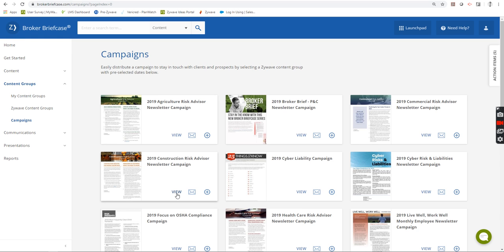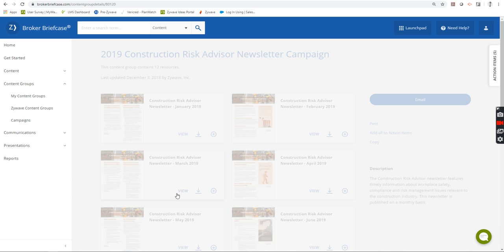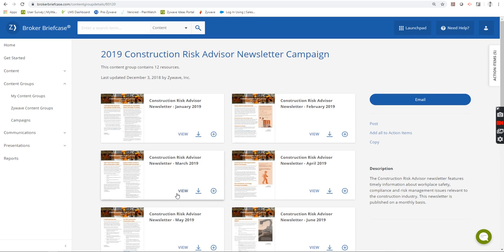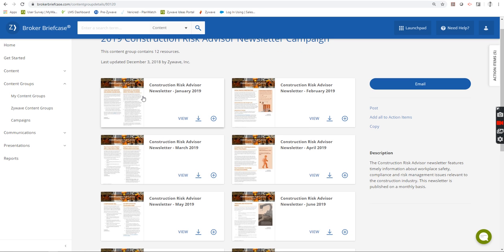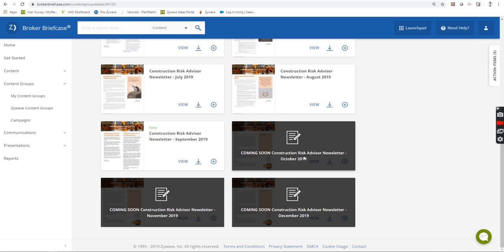In this particular case, I'm going to stick with the prospect that we created in the first version of this quick start guide, that it was a construction prospect. Now, if I look into here, I can see that this has a monthly newsletter specific to construction prospects or clients set up on a monthly basis. January, February, March, April, you get the idea. Coming down all the way to the October, November, December ones that aren't yet created, that are going to have the latest and greatest information.